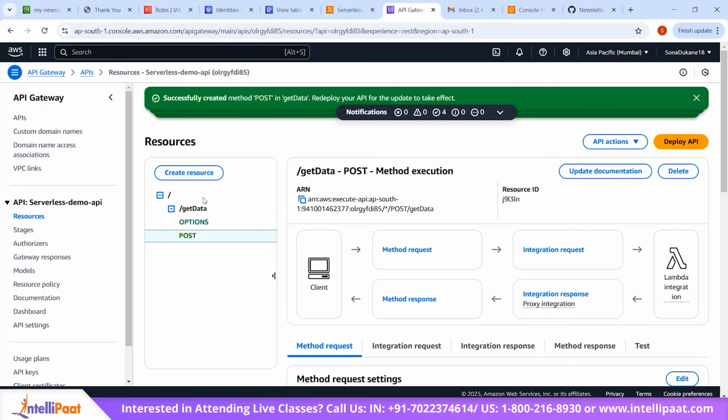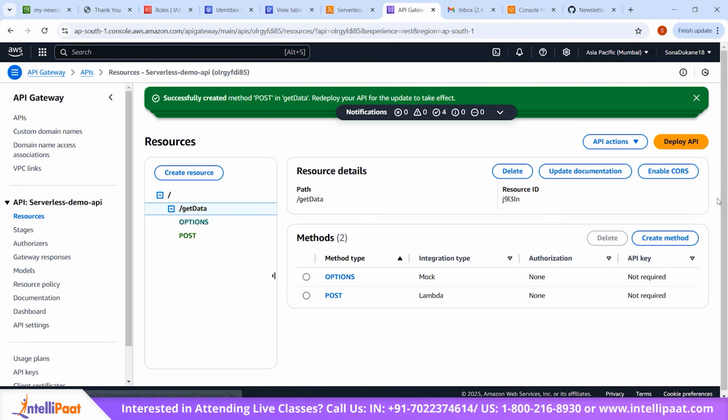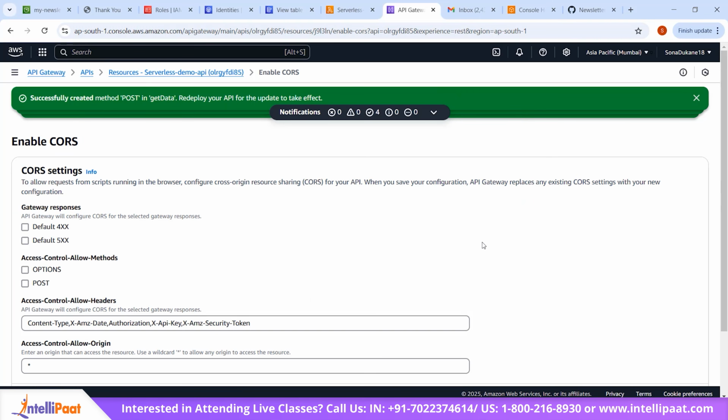Now another thing that we are going to do again is click here, enable CORS. So why do we have to do it again? Because sometimes it doesn't give all the permissions, but we need all the permissions to make the response and request, right?